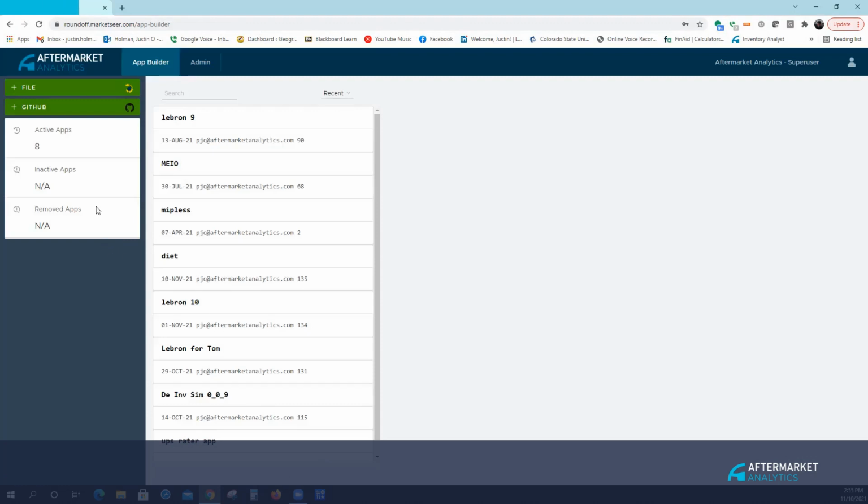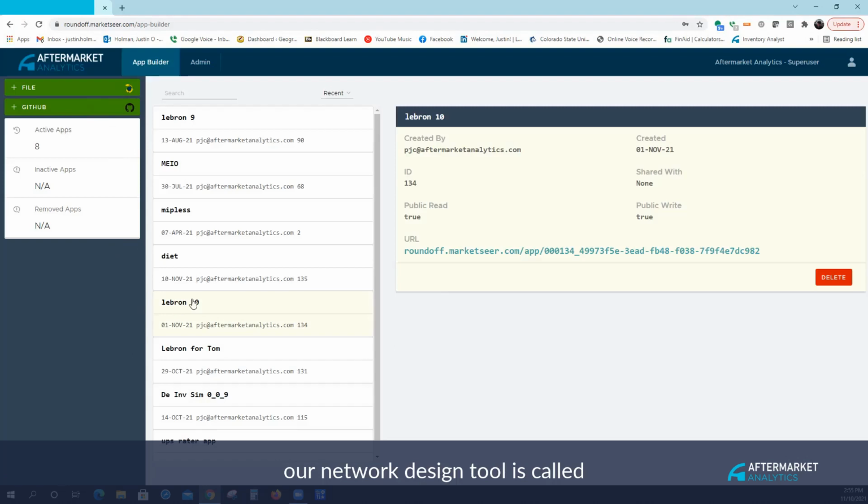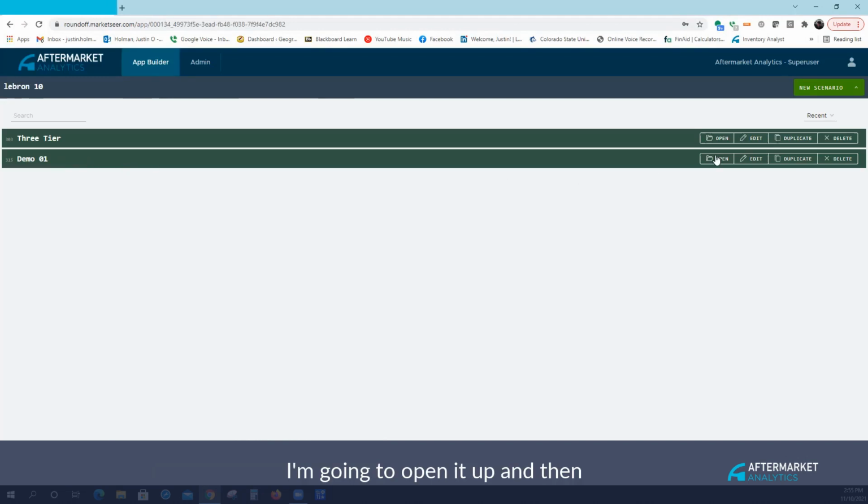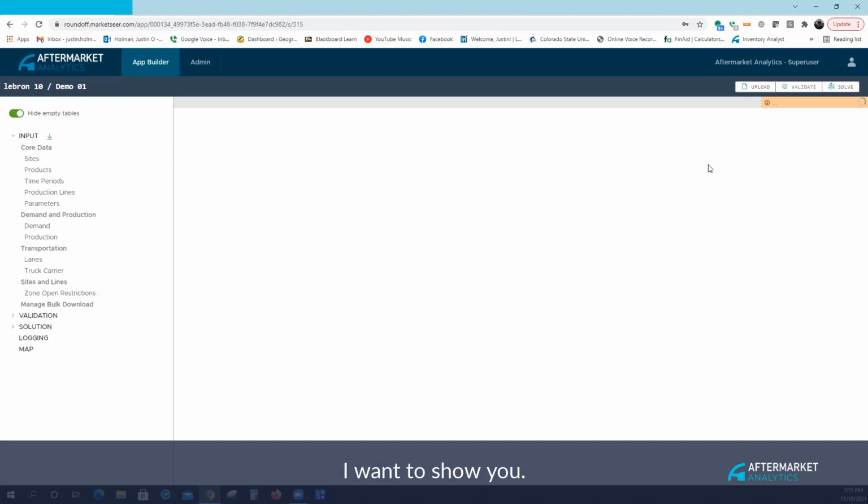All right, so within Roundoff, our code name for our network design tool is called LeBron. This is version 10 I'm going to launch here, and I'm going to open it up. And then I've got demo 1 as the scenario that I want to show you.